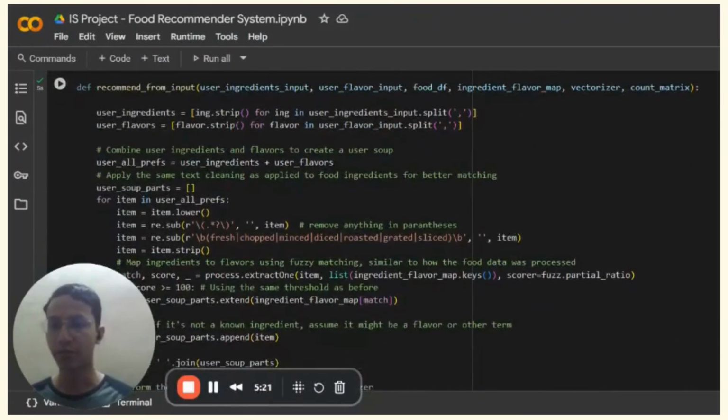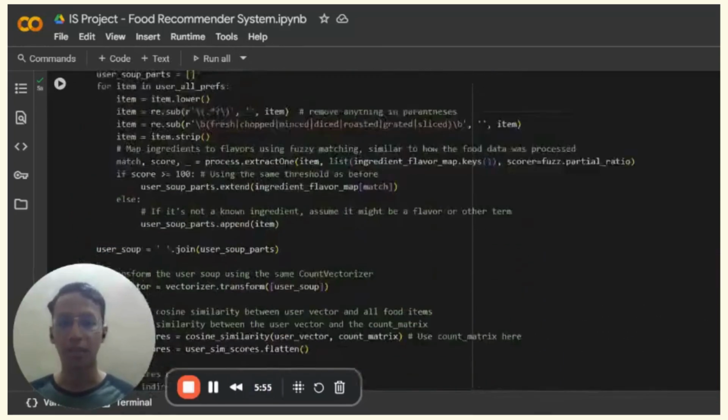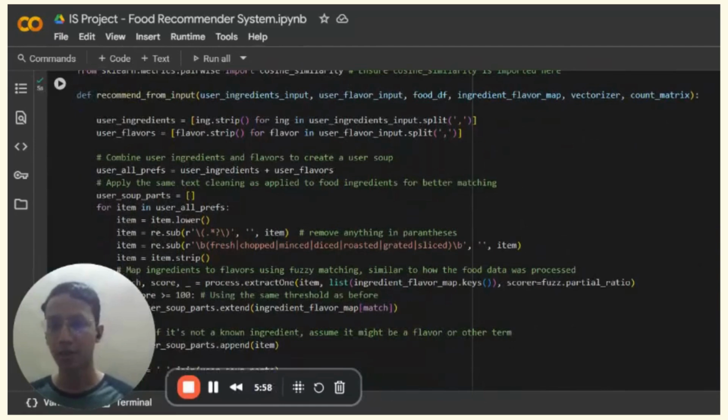So this is function to recommend from user input. So basically, we will take two input from user, which is we ask which ingredient the user wants to have in the food and what flavor are they looking for in the food, and we pass those two input into the function along with other parameters.